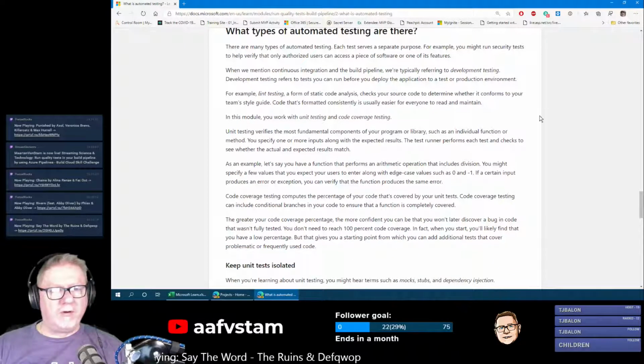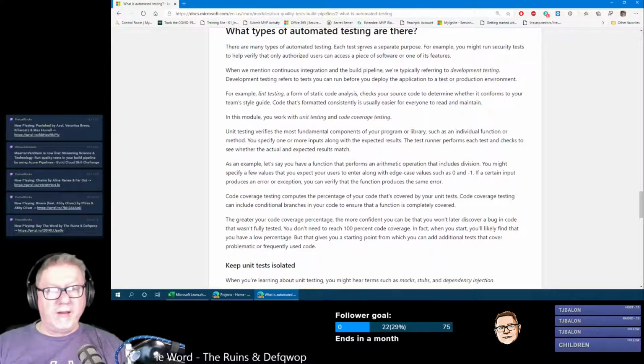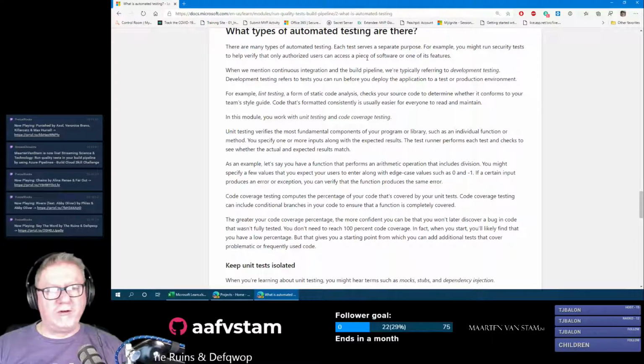What types of automated testing are there? There are many types of automated testing. Each test serves a separate purpose. For example, you might run security tests to verify that only authorized users can access a piece of the software or one of its features.